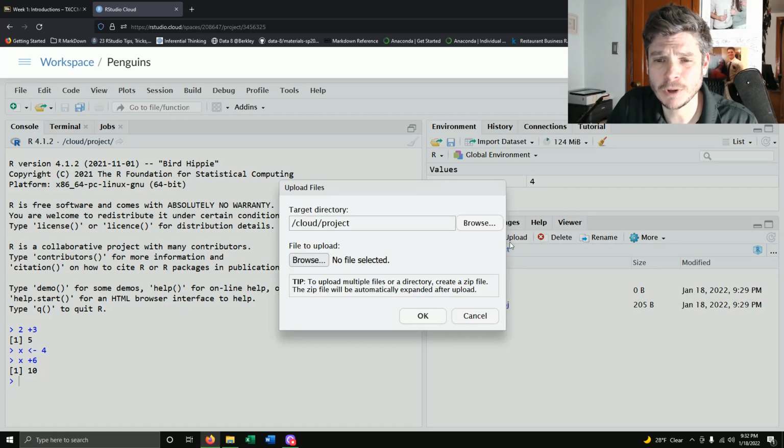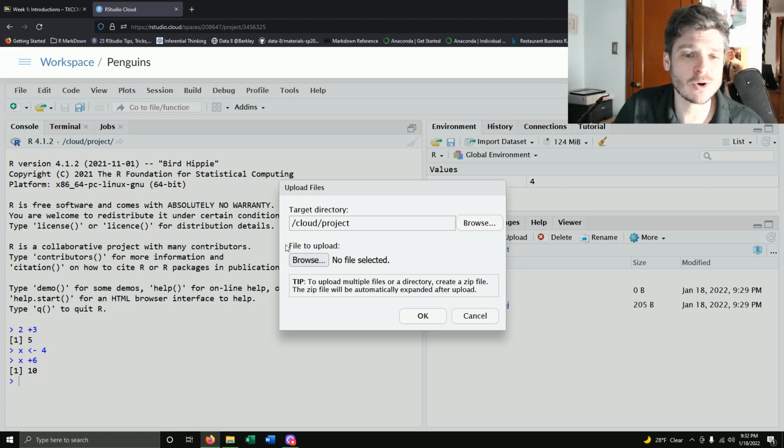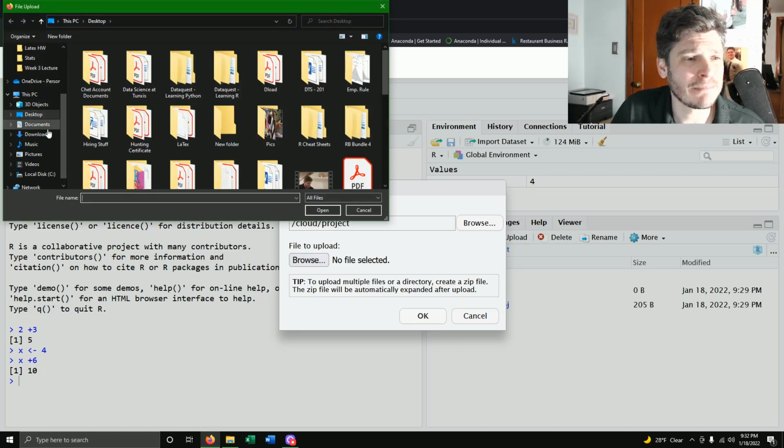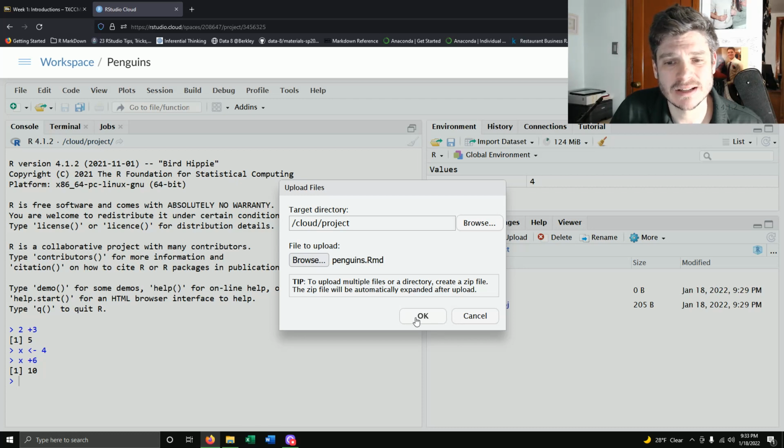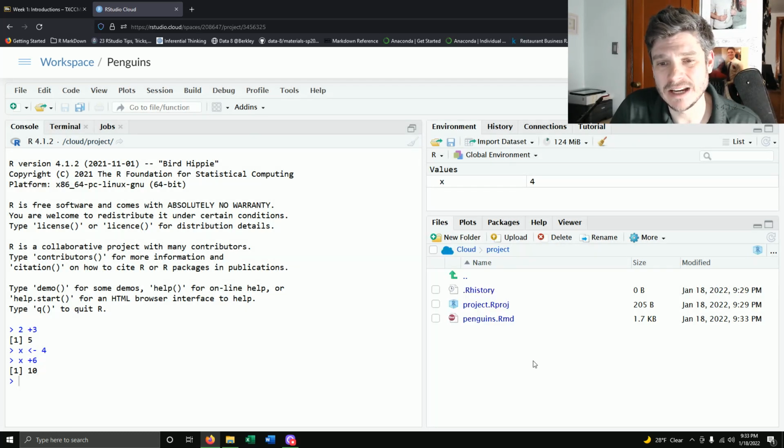So we click upload. You can see that you can upload from your other projects if you want, but in this case we need to browse our own computer. So browse, I put this in downloads. I made sure it was the only one. And so I'll open Penguins, click OK. And here it is. It shows up down here in our files.